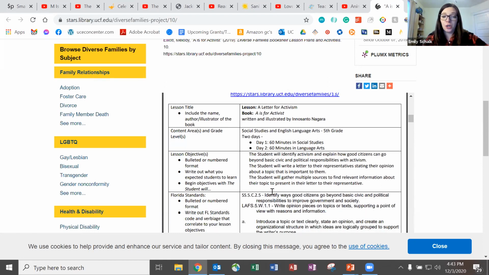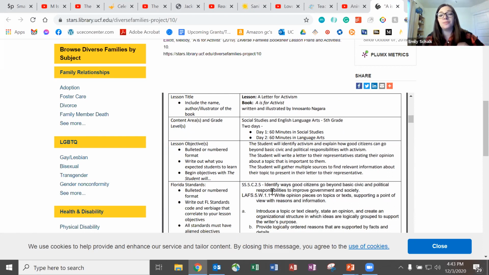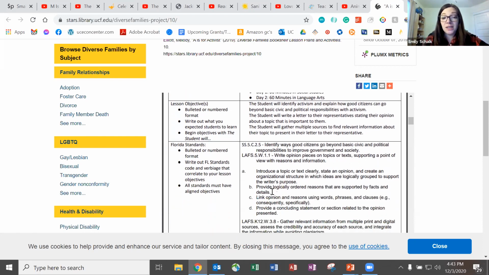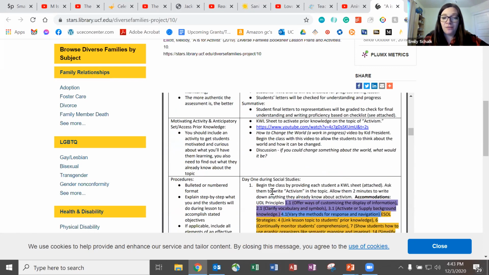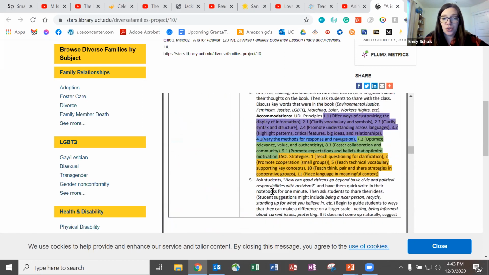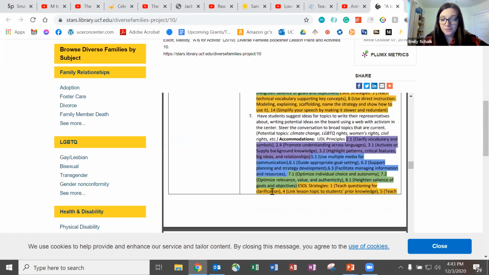As you can see, the learning objectives are that students will identify activism and explain how good citizens can go beyond basic civic and political responsibilities. It really breaks down everything that you would need in order to teach this book to your students.